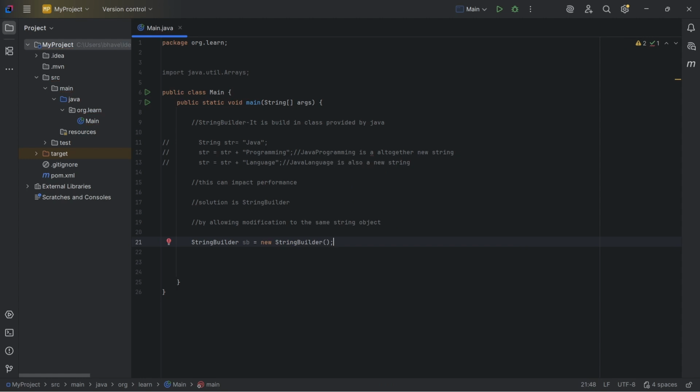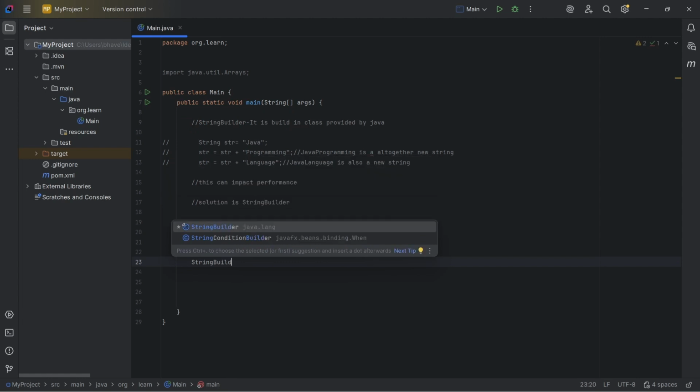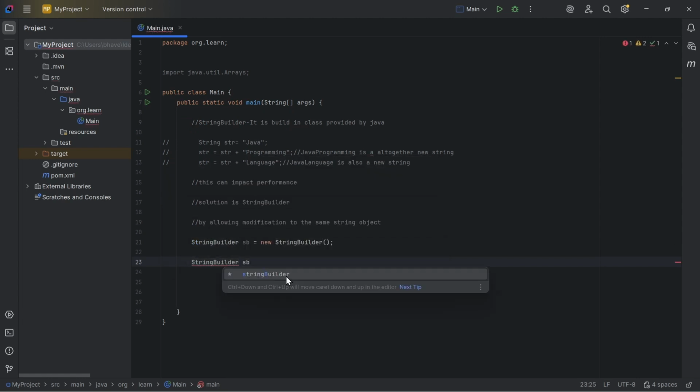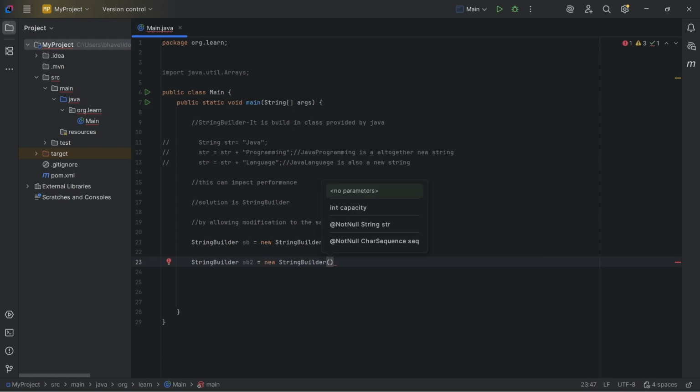We have created an object. Since we are using the new keyword, it will create one object in the heap memory, and it is an object of which class? StringBuilder. Now likewise we'll create another object. This time we'll give sb2 equals new StringBuilder, and in the parameter we'll provide some value to this string. It will be, let's say, Java.